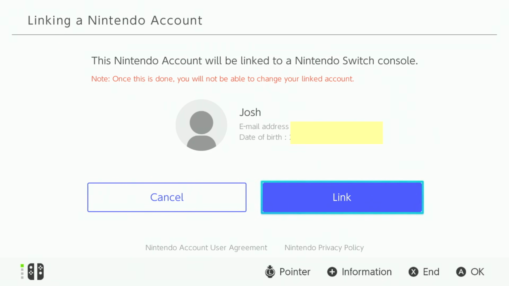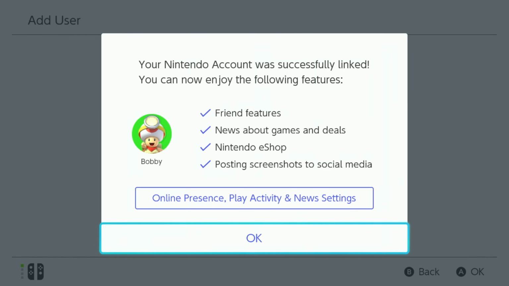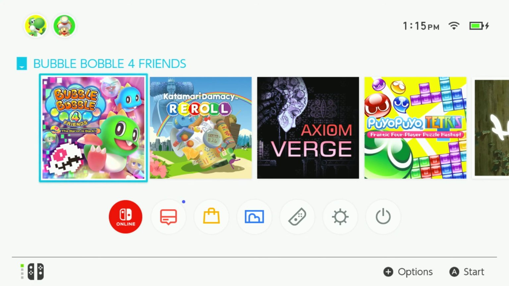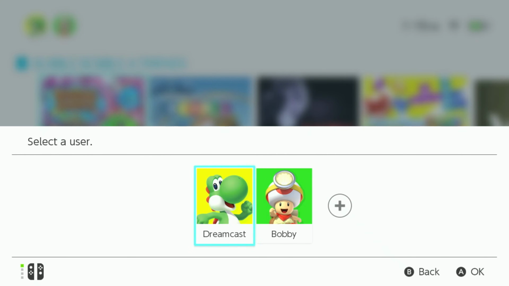Once you do it, the account linkage cannot be changed unless you delete the user. Select Link if you want to move forward. Say OK to this pop-up. You now see the additional user's avatar up at the top. When you go to play a game, it'll ask you to choose a user, and that's how you do it.